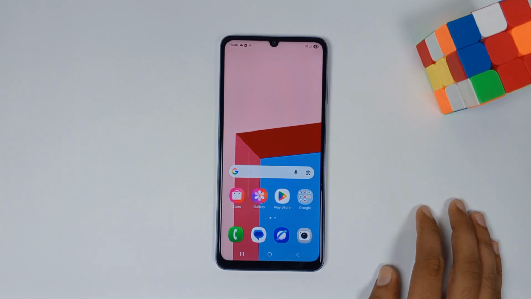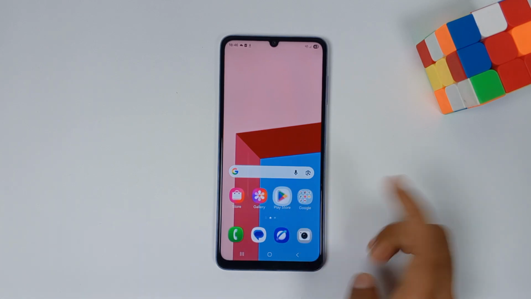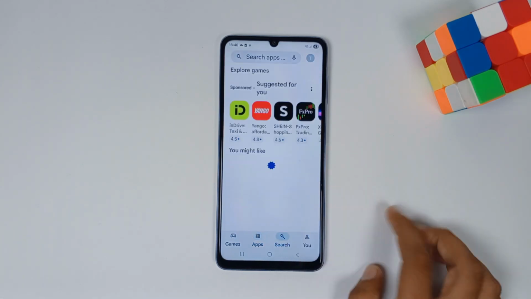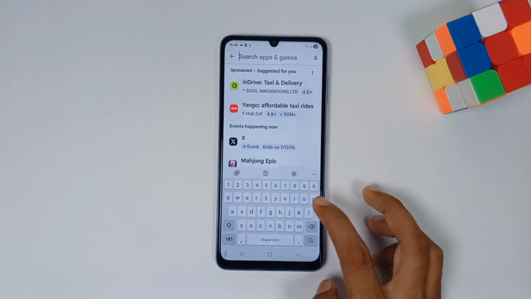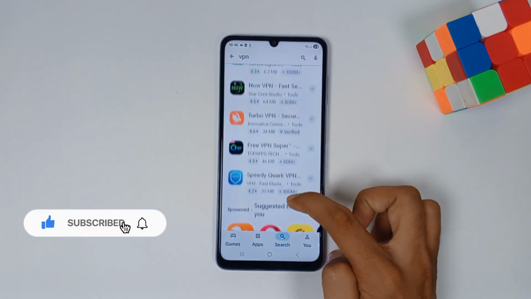In this video, I will tell you how you can get and set up VPN on any Android device. First of all, navigate to your Play Store application right here. Then tap on this search icon like this, and right here type VPN. Then tap on this search icon like this, and right here you can see multiple VPNs.